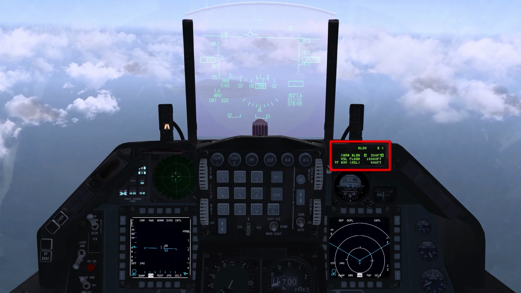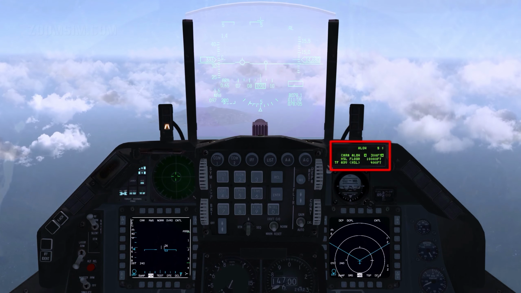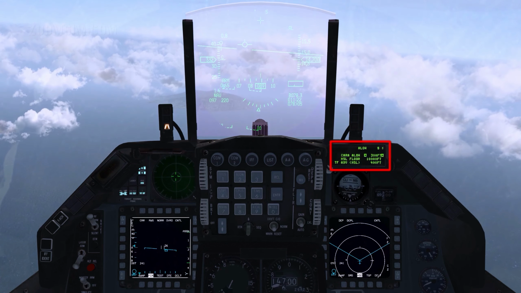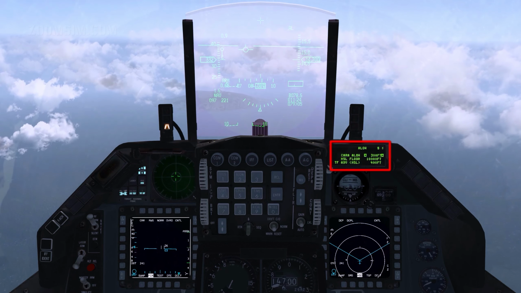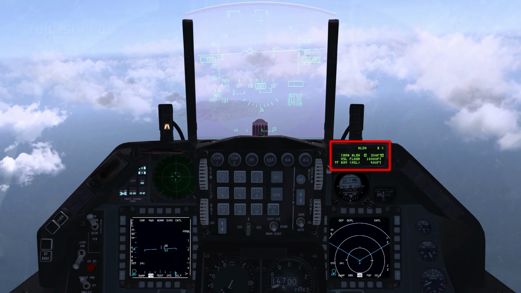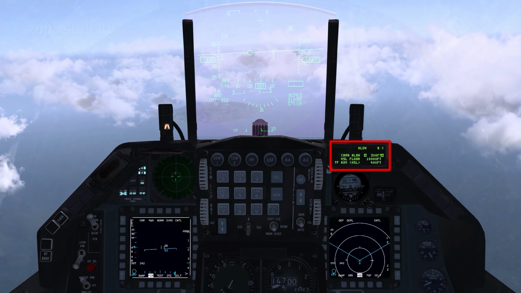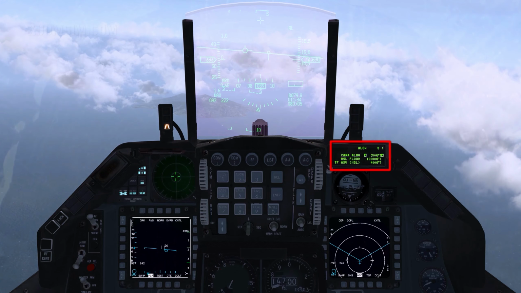MSL floor, or Minimum Safe Level Floor, is the altitude at which the Voice Message System, or VMS, announces the altitude warning. MSL floor is often set to the local transition altitude, which is 14,000 feet in Korea, as a reminder to calibrate the altimeter with the local QNH.